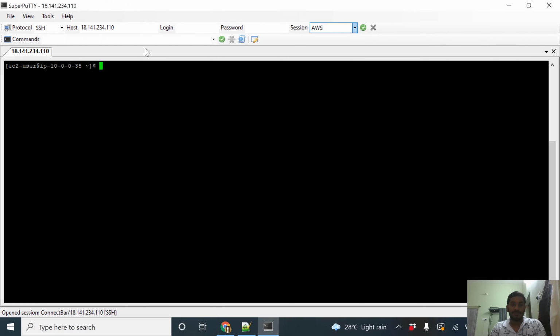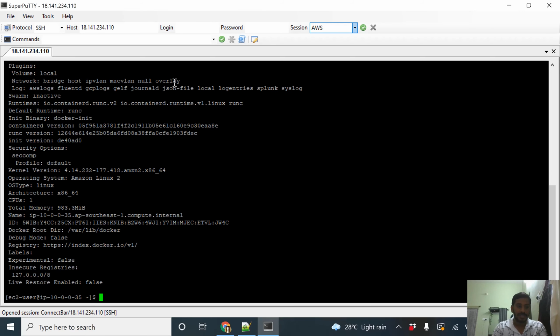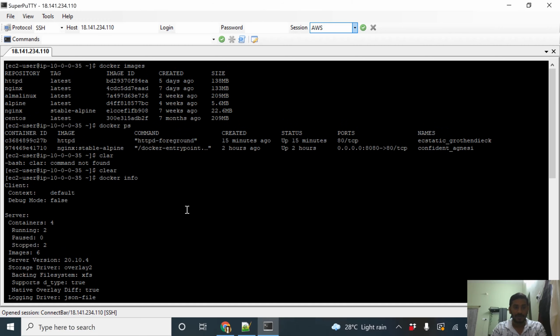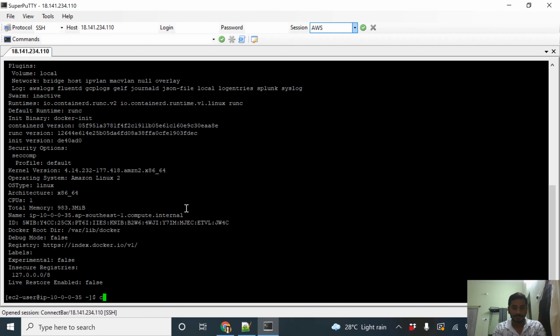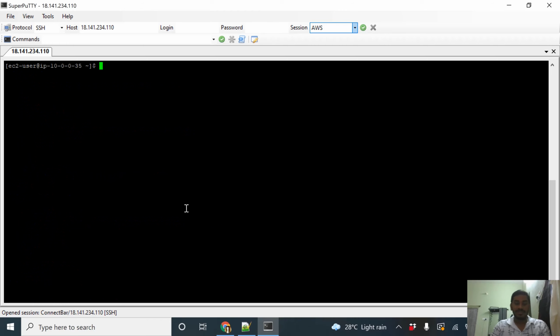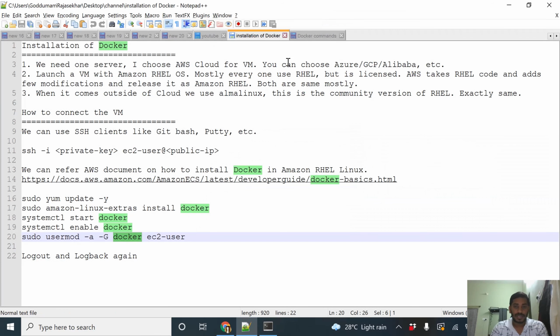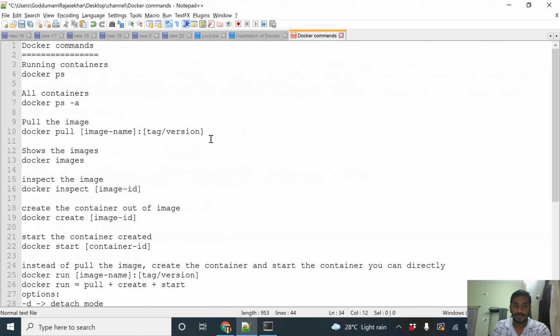Okay, so I logged into the instance. This time I'm using Super Putty. You can also use it. So Docker is installed. Okay. So today we will discuss Docker commands, which are very useful. I have prepared the notes. We can follow one by one.